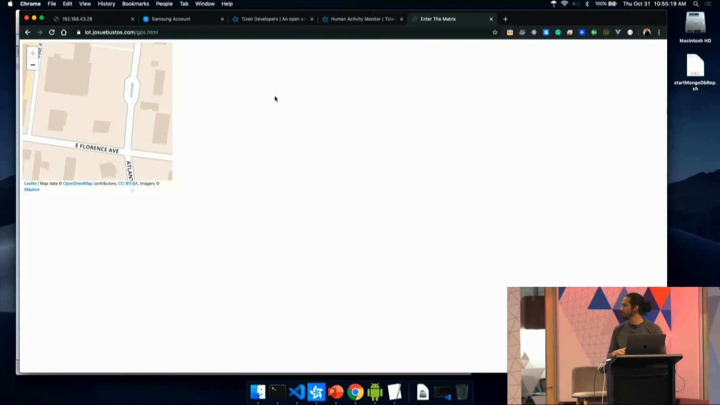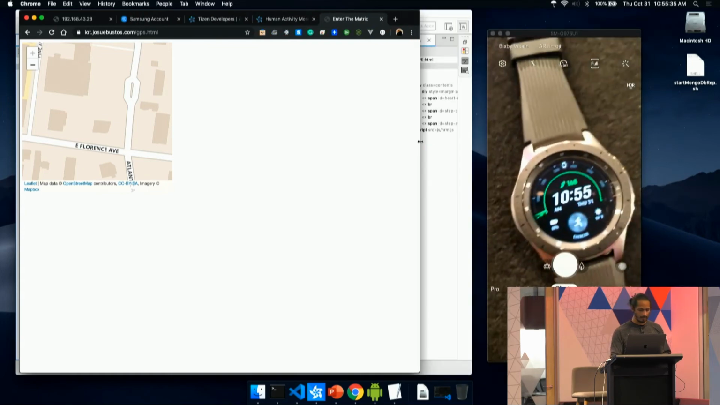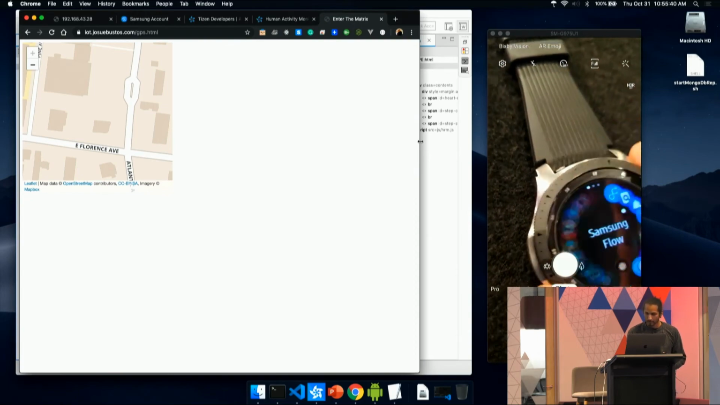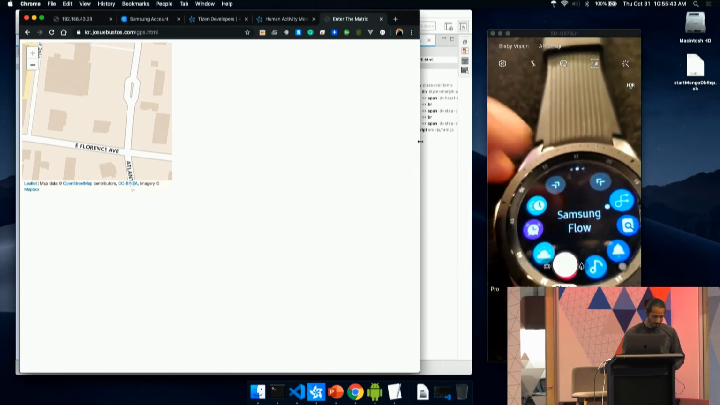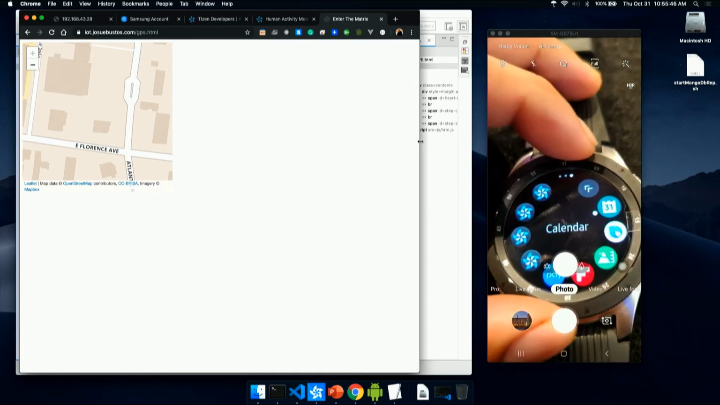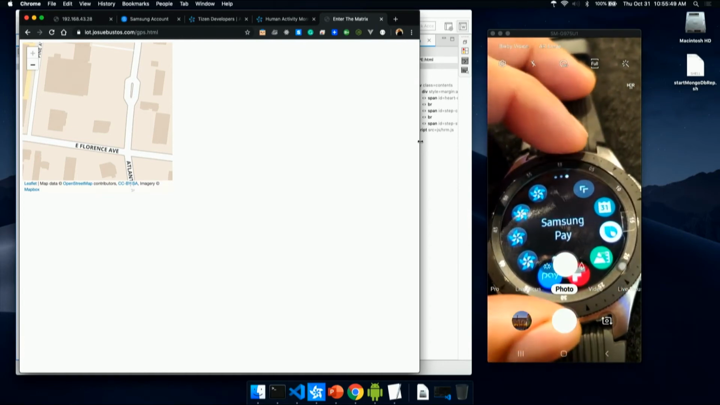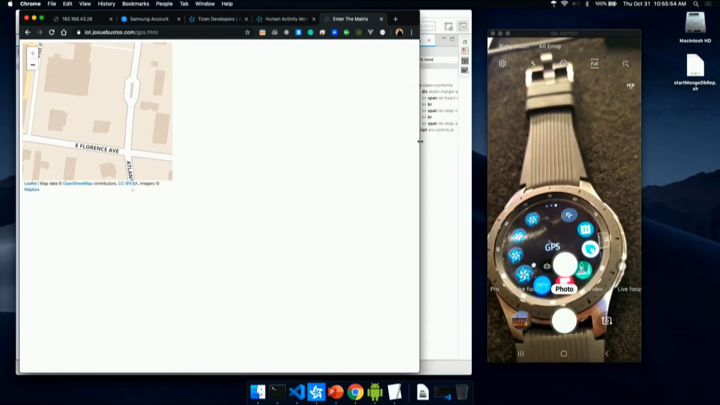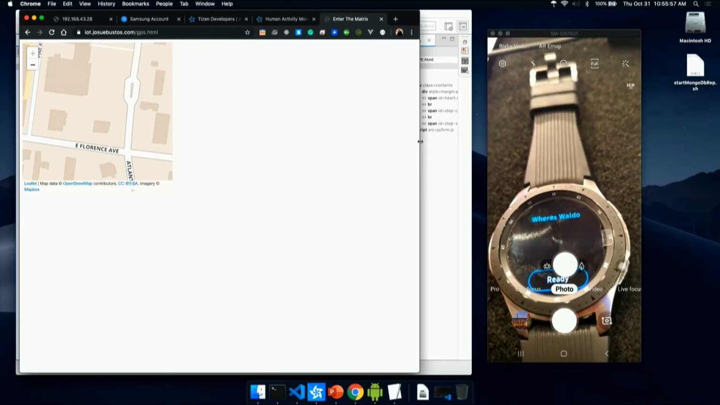So this is a simple Node.js server with socket.io. And just to show you the app, it's running on my Samsung Galaxy Watch. I'm going to navigate to the app, and then I'm using the bezel to access my watch app. So here's an app that I made called GPS. And there it is.